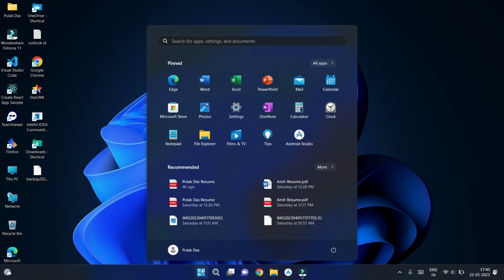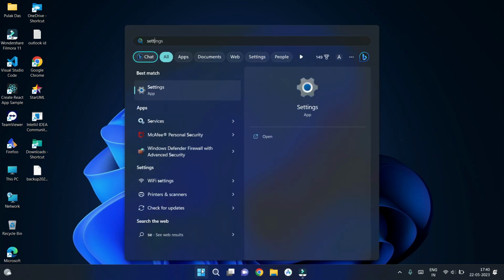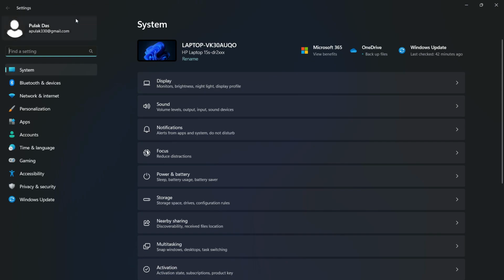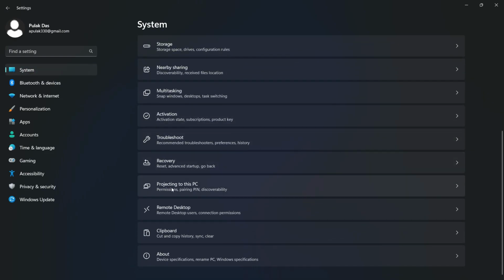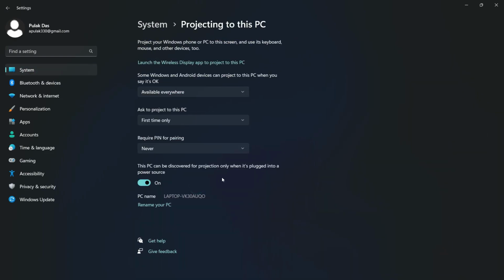First of all, open the settings page. Just write settings and here you can see the settings page open. Inside the settings page you can see the system option. After clicking the system option, when you scroll down, you can see projecting to this PC. Click this projecting to this PC option and here you can see launch the wireless display app to project to this PC.